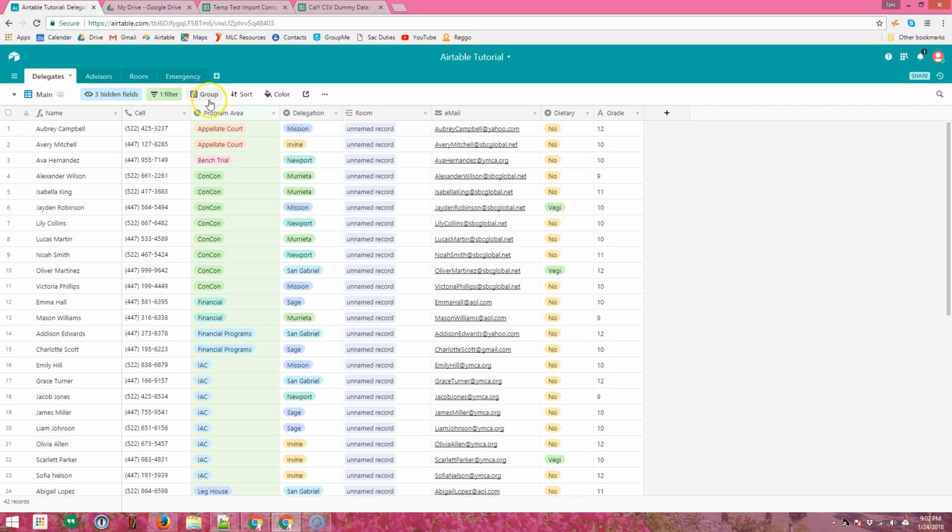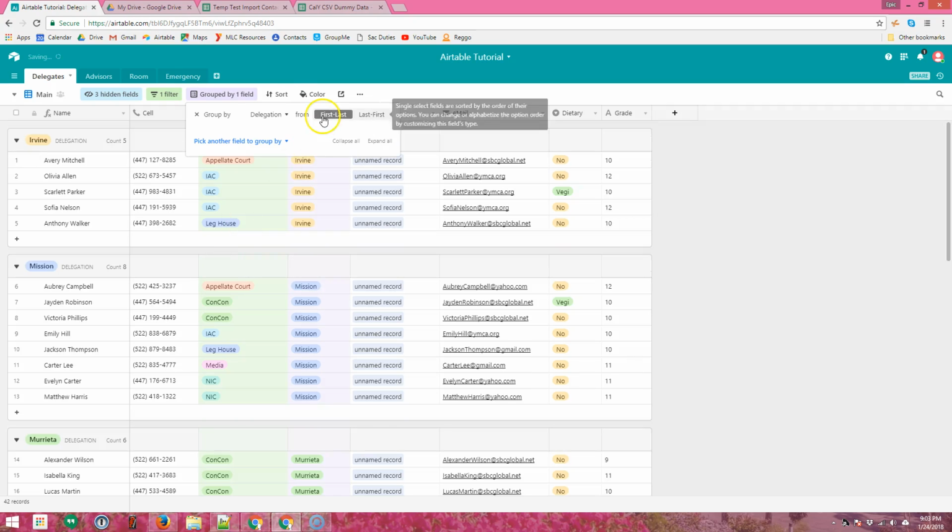The last thing is this group tab, which is actually very useful. It's a sort, but a sort where you can layer it. For example, let's go ahead and take out this sort. All right. And so with group, let's say I want to know who's in which program area, but I want to do it by the delegation. So I'm going to go ahead and pick a field, in this case, delegation.